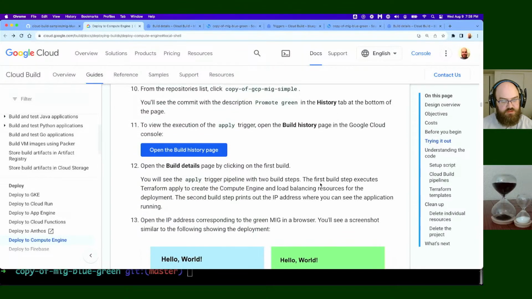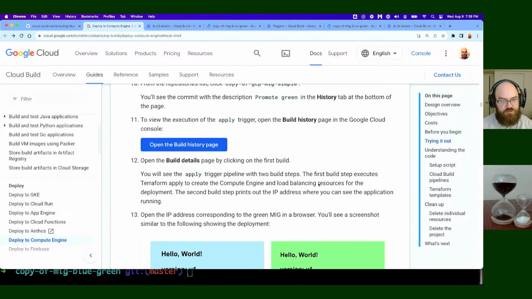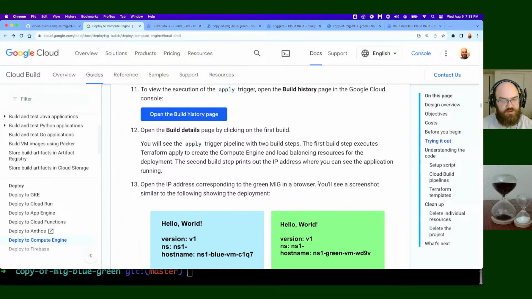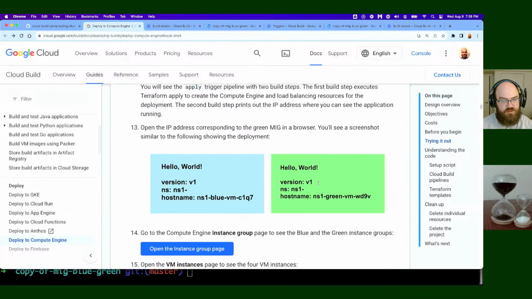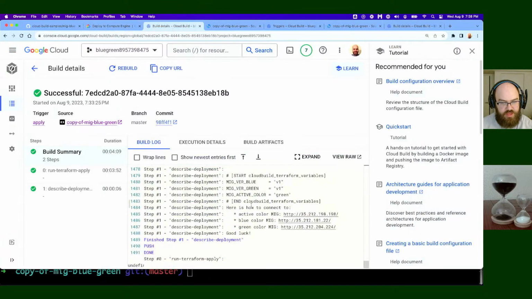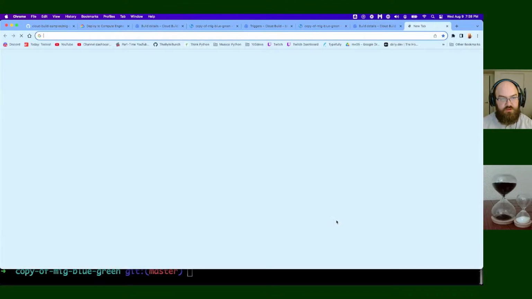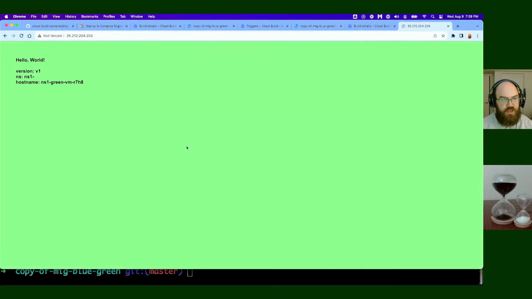Open the IP address corresponding to the green MIG in a browser. You'll see a screenshot similar to the following showing the deployment. Active color MIG is here, blue color MIG is here, green color MIG is here. Let's go to the green color MIG. Hey, it works.